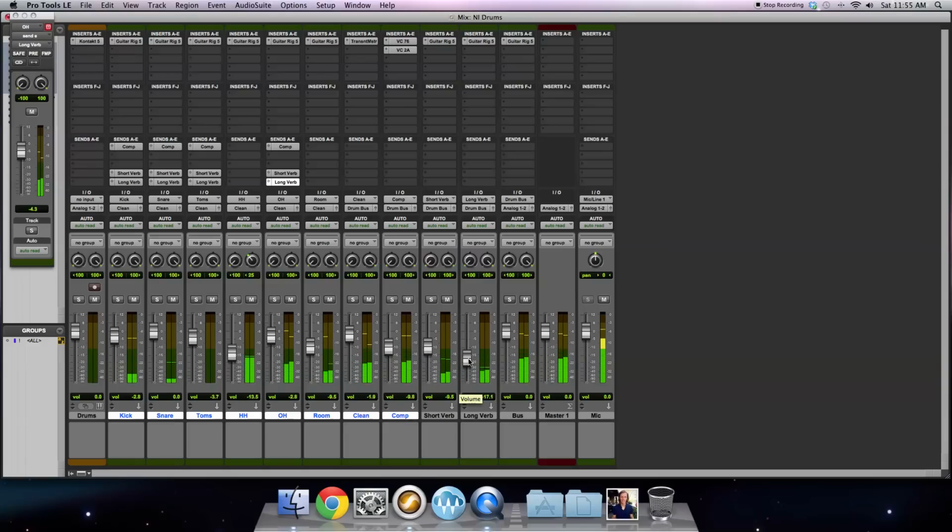What you can do is then use all three of these, the long reverb, the short reverb, and your room mic to shape or change the sound of the ambience of your drums. You know, if you want to tighten it up, you back these off. Add more of that huge drum sound by adding more room.